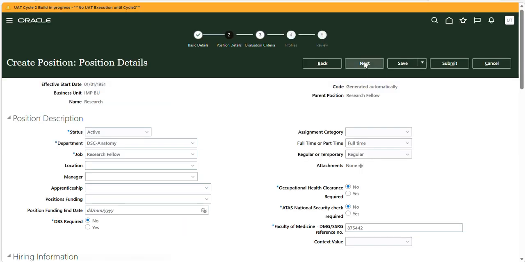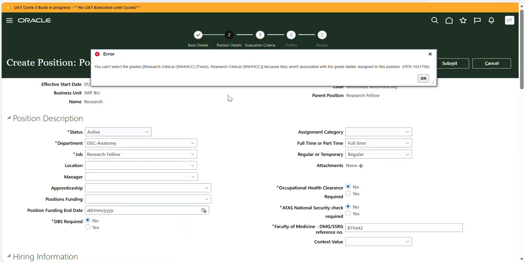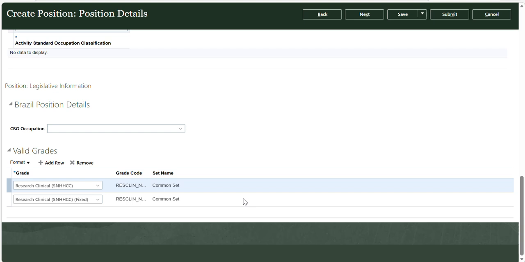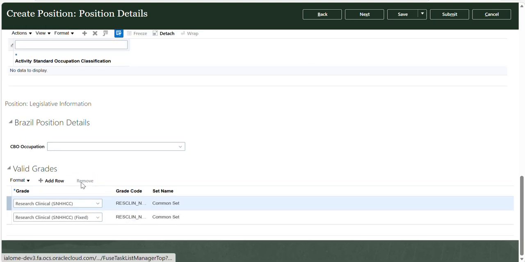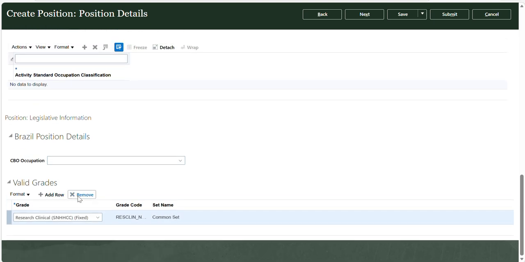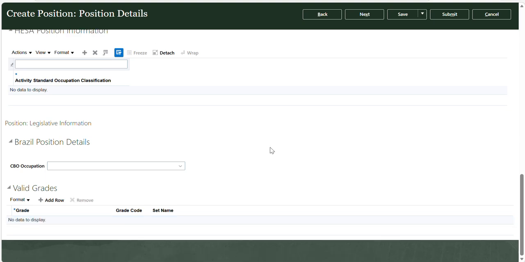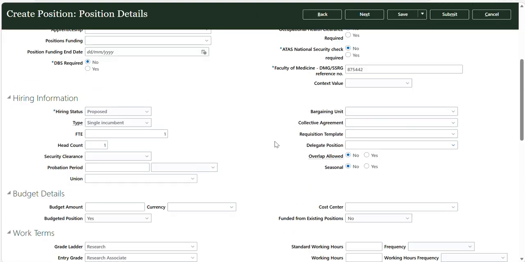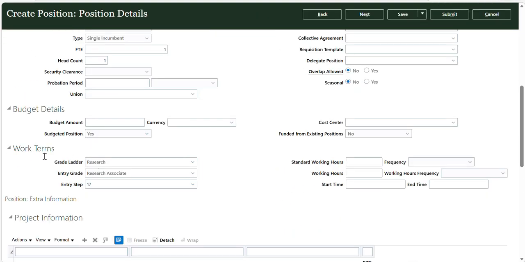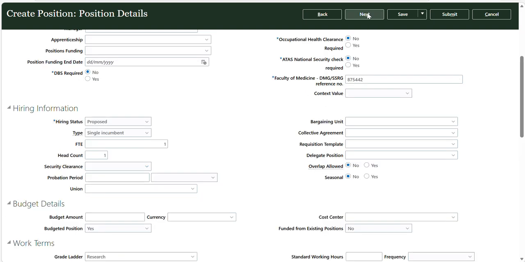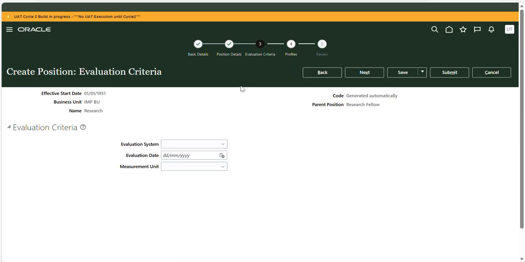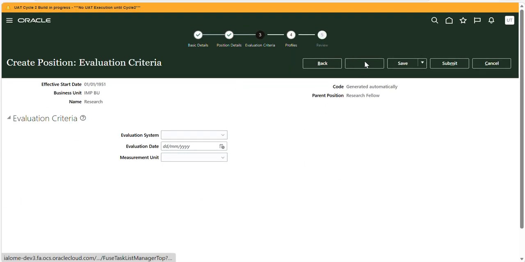Okay, let's see if we can go next. Can't select the grades, research, clinical. Let me just come down to the bottom. I think it's these on the bottom, which I'd like to remove because they come out as being fixed. We don't want fixed. Okay, fine. Happy with grade ladder to entry step. Can we go next? Great, we can.